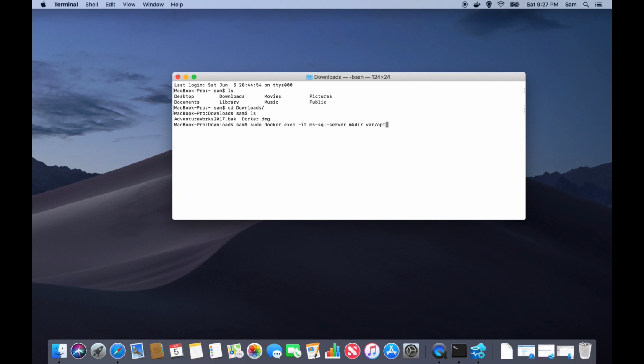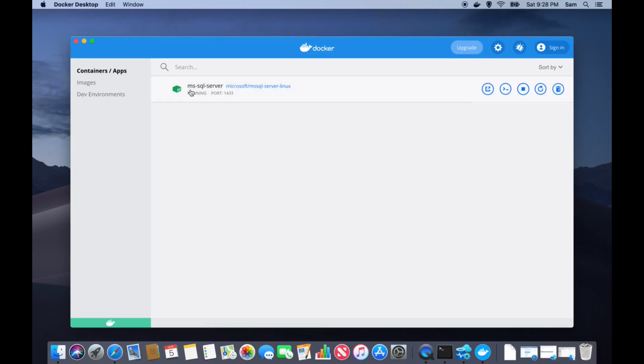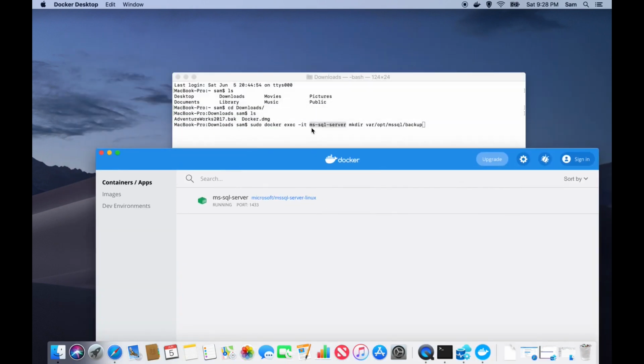/opt/mssql is a system path which is accessible by the ms-sql server. So using this sudo docker command, you are going to copy this particular file to the ms-sql server's file system path. If you go to the dashboard, I'll show you. You can see the server name ms-sql-server. So this is the same. So we are giving the server name here.